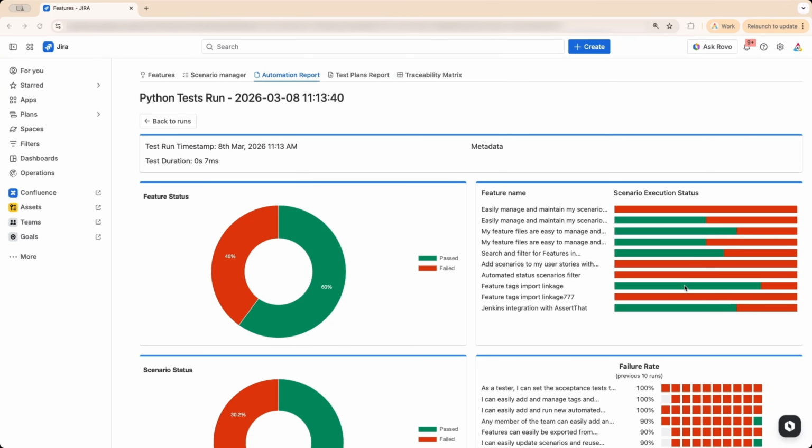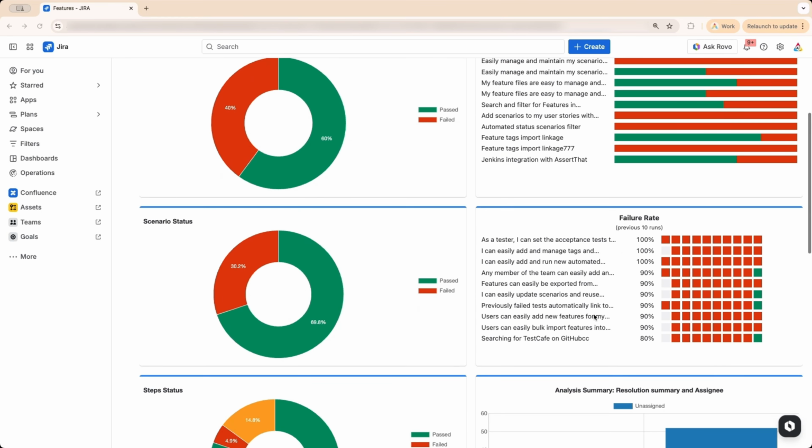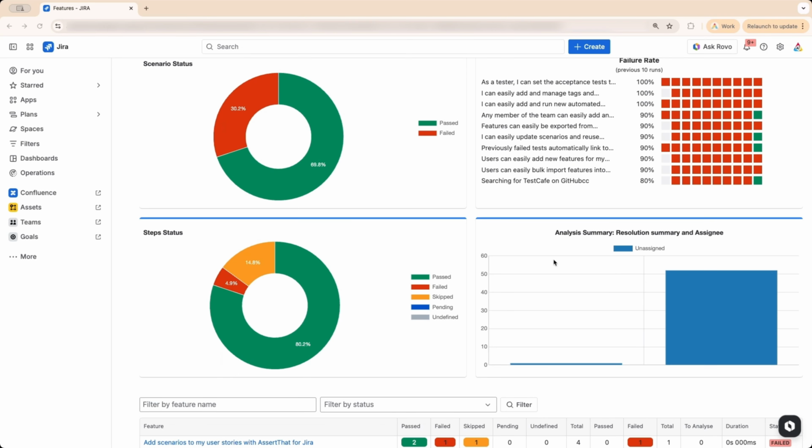As you can see, we've revamped the test runs details page, adding a number of new analysis charts. Starting at the top, we display the features and the failed scenarios. Next, we have the overall scenario status and the failure rate, which is great for highlighting your flaky tests. It highlights which scenarios are failing most in the last 10 runs. And then we have the analysis, resolution, and assignee, and obviously the overall step status.